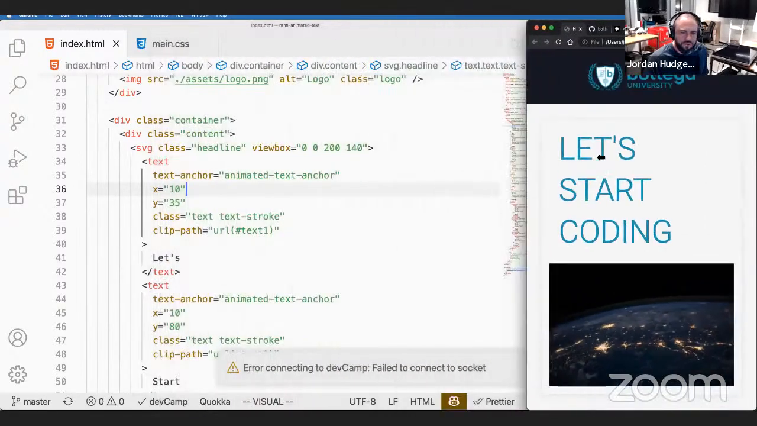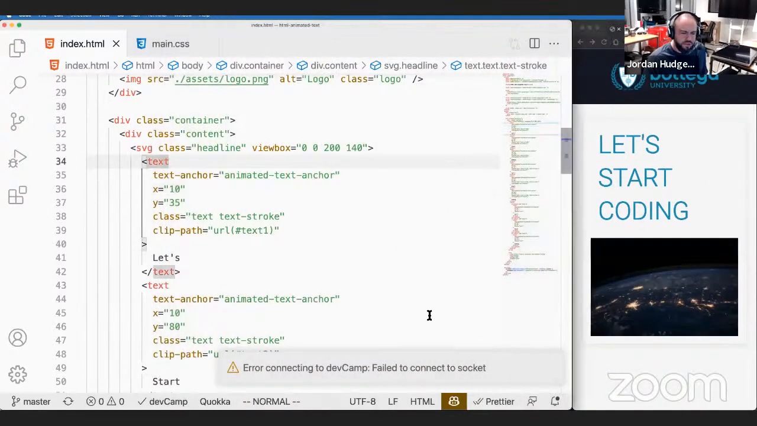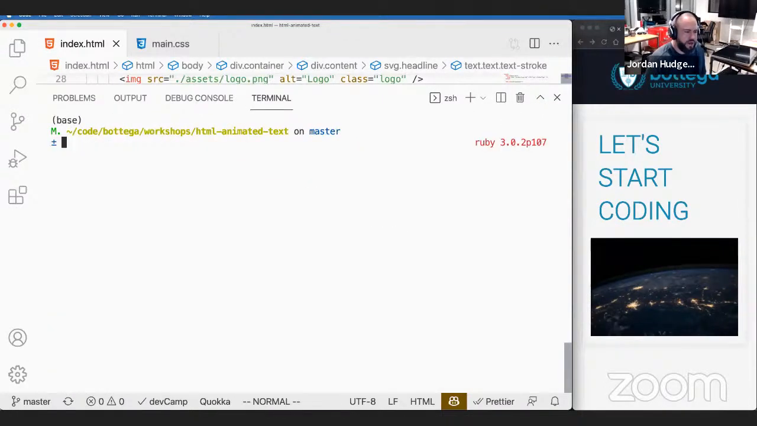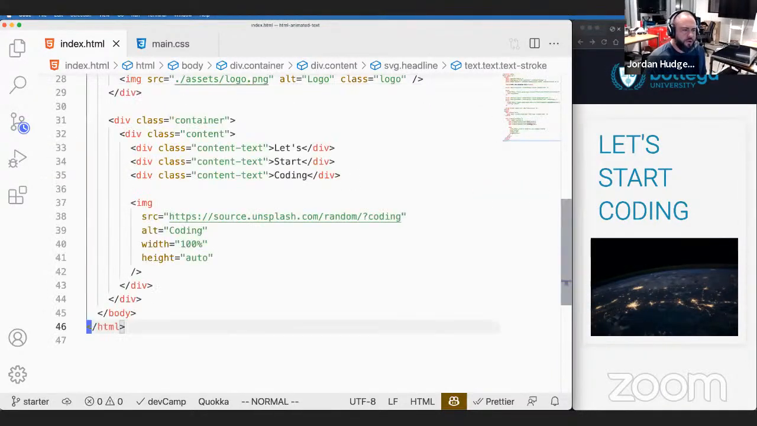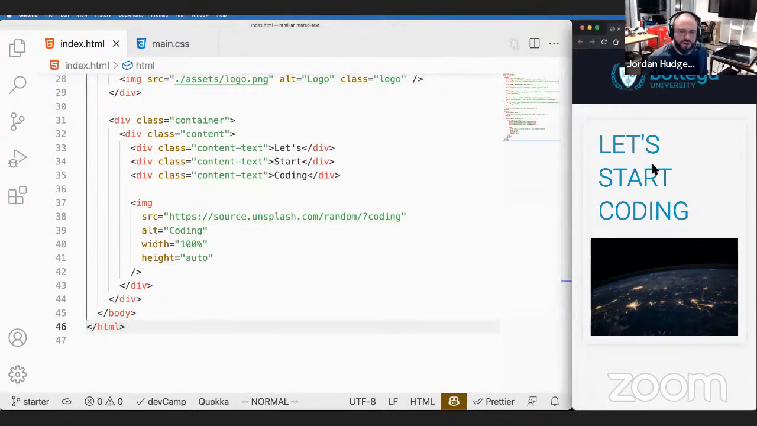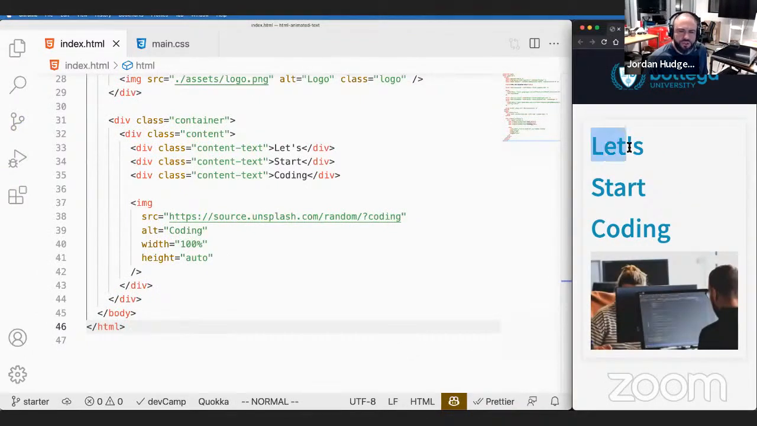I'm going to shrink this down and we are going to switch over to that starter branch. So I'm going to say git checkout starter. So now we're going to have the basic version of it. So if I hit refresh now, you'll see that I'm just using regular text content.